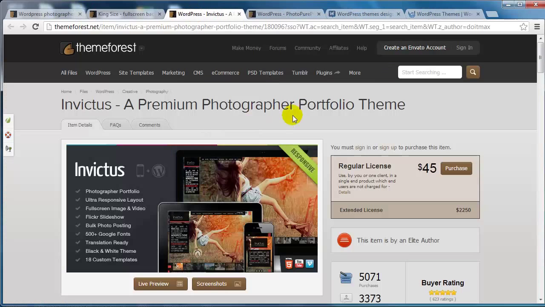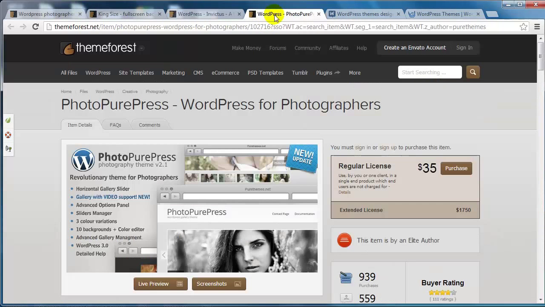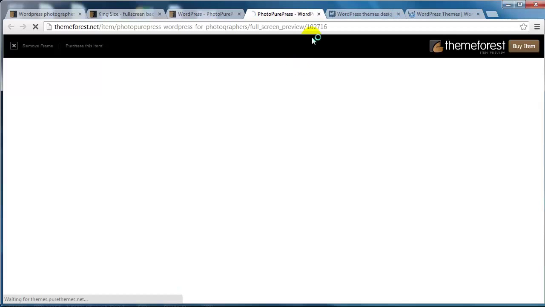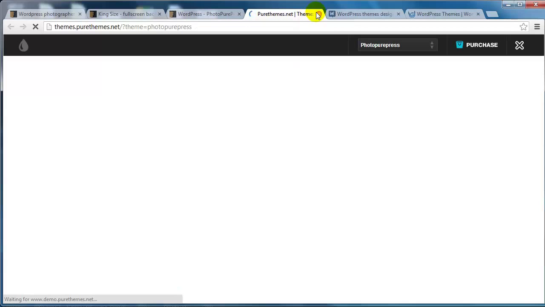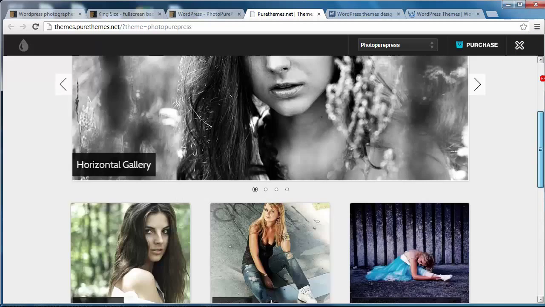Let's take a look at the other photographer themes. And what you're looking for here is a pattern. If you can find a pattern of what all these themes have in common, you could do something similar but make yours a little bit different and a little bit more unique.